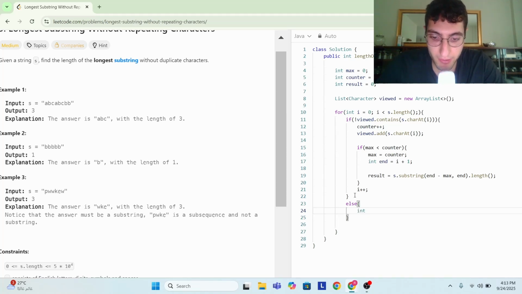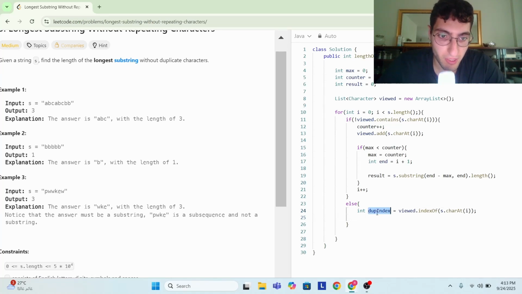We're going to create another integer called duplicate index, which is equal to viewed.indexOf(s.charAt(i)). So what we're doing is storing in an integer variable called duplicate index the index of where our original letter is within the list. So in this example, once we reach this A, we notice that it is found in the list already and its index is at 0. So our duplicate index is going to be equal to 0.